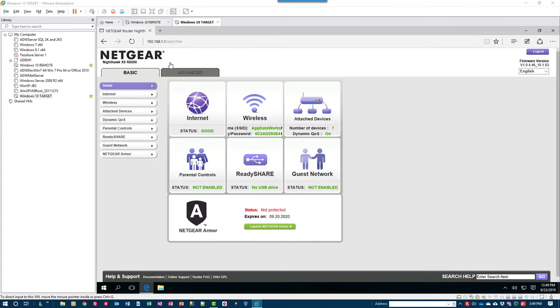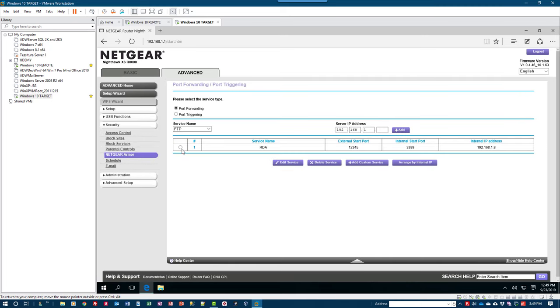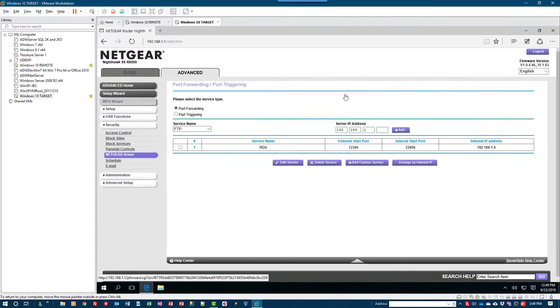Go back to your router's port forwarding screen where you set up port forwarding previously. Edit the port forwarding settings so that external port 12345 forwards to the internal port number that you set up as a custom port on the target PC. For this tutorial, I changed the default RDP port on the target PC to 23456. So I will change the port forwarding so that port 12345 forwards to port 23456. Save the setting. And that's it.